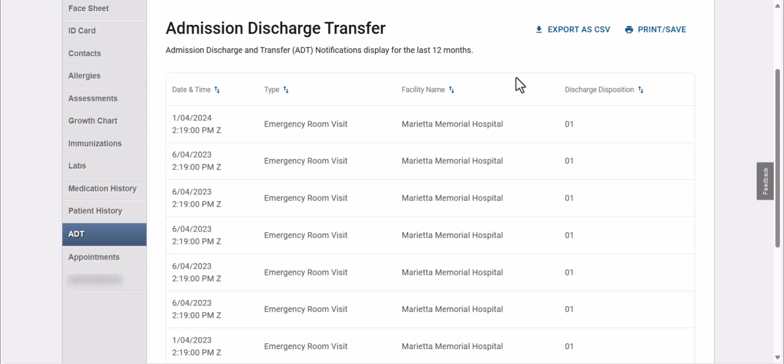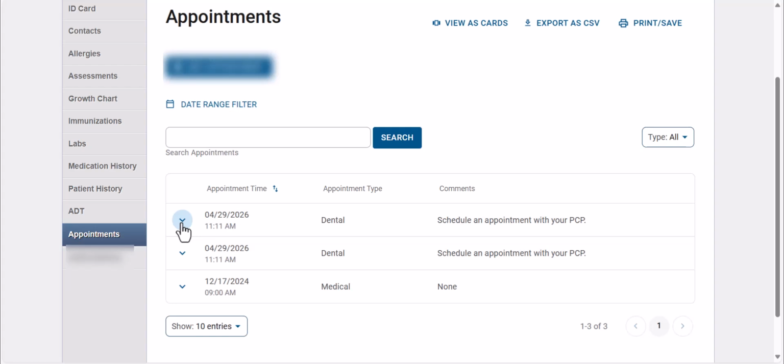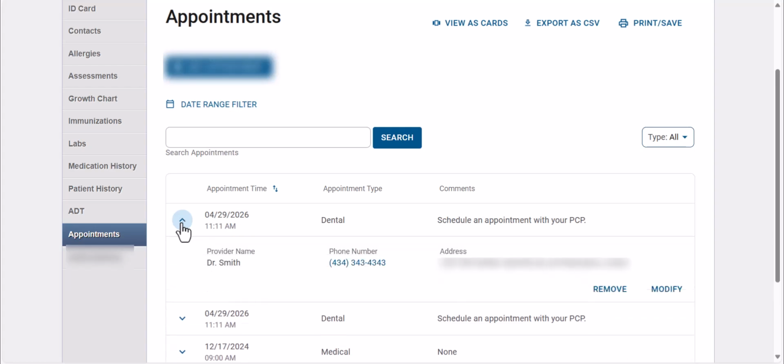The ADT module is for users to view admission, discharge, and transfer data from select health information exchange vendors. The Appointments module is for providers to add upcoming appointments. Details of the appointment are shown, but additional information can be viewed by expanding the appointment entry.